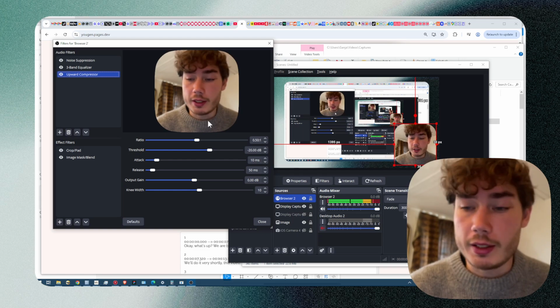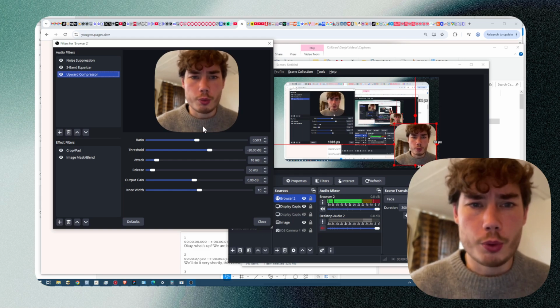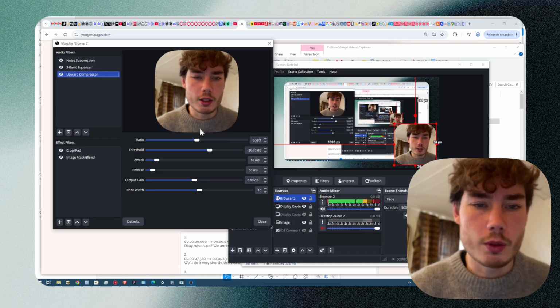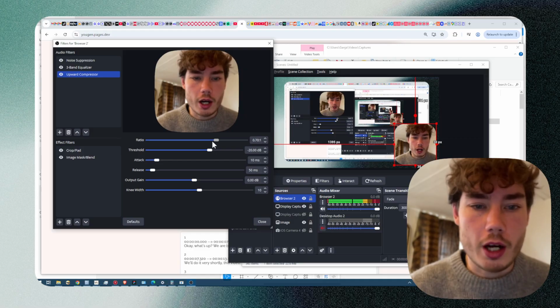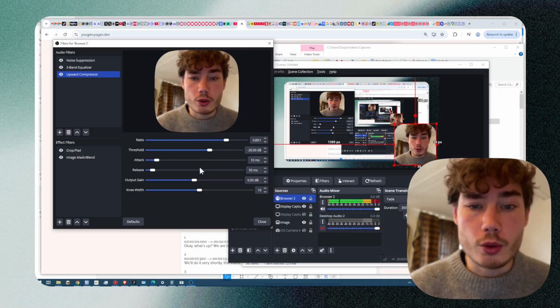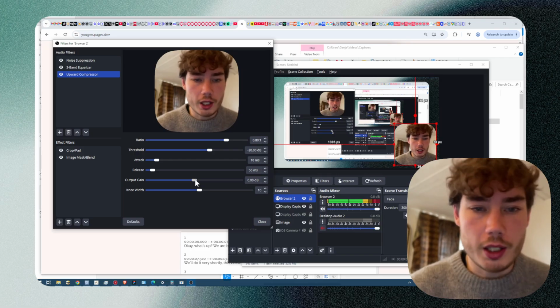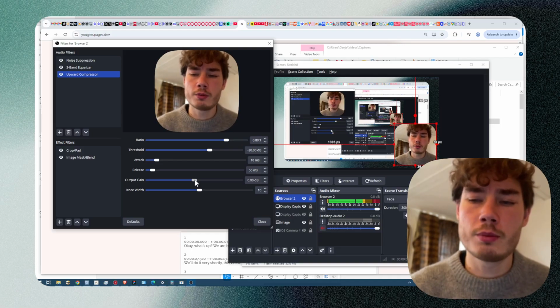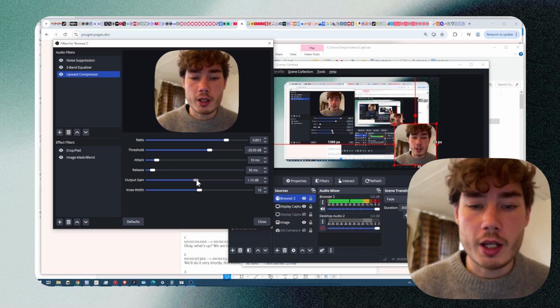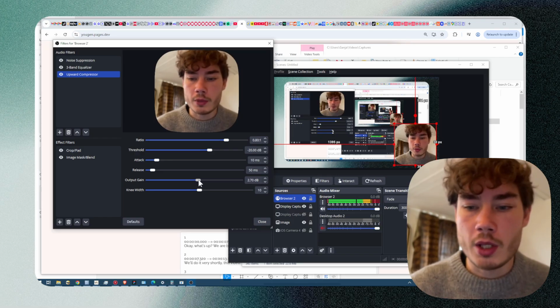But yeah, let's try to boost it a little bit and see what more extreme settings sound like. So first of all, I'll boost the ratio to 0.80. I think this is quite a lot and definitely noticeable. This does decrease the volume a little bit, so it might be nice to increase the output gain.